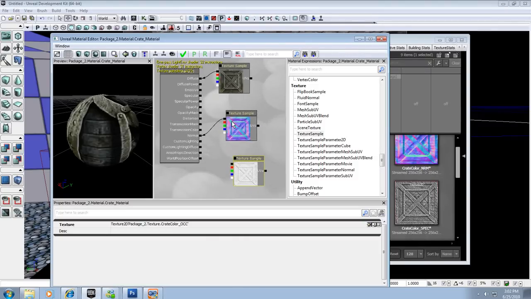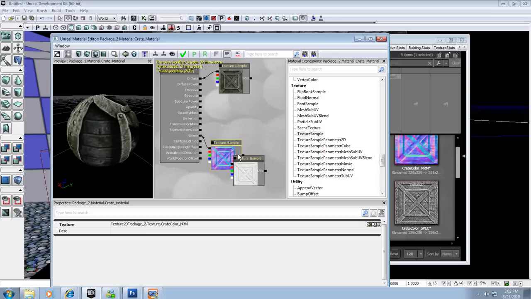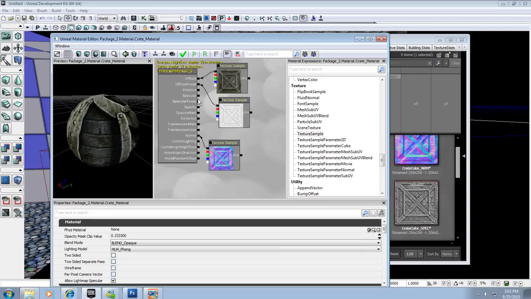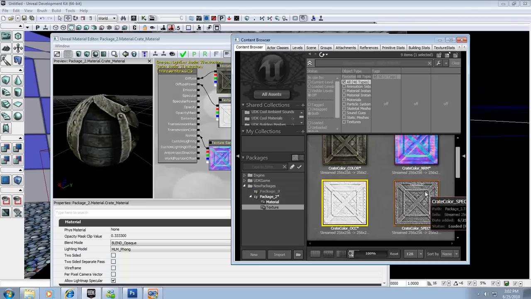Now the ambient occlusion dictates the diffuse power. So what I'm going to do is move this texture sample out of the way a little bit by holding Control and just dragging this over to the side. And I'll select this one and hold Control and drag it up. I'm going to plug this into the diffuse power. And there we go.